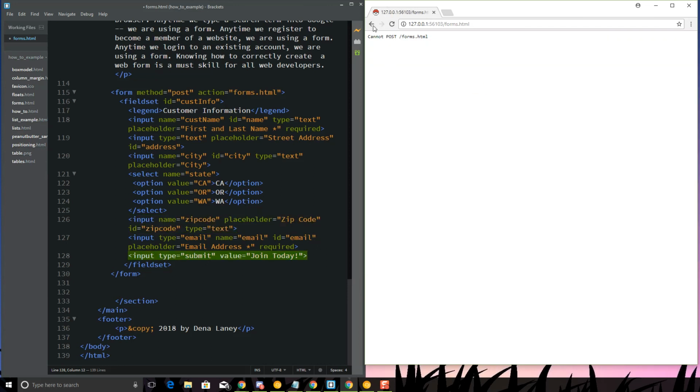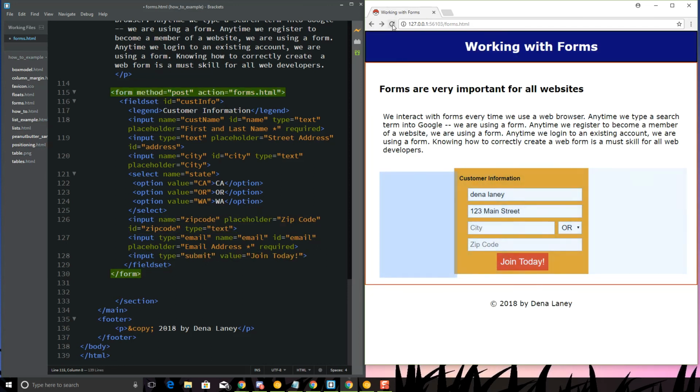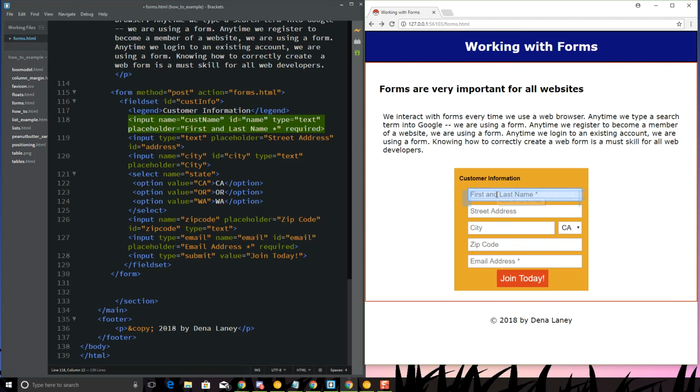Oh, that's loading my wrong one here. If I put my information in and don't put anything in email address, it will say please fill out this field. So that required is actually helping us out quite a bit. Okay, well, this is all that I have for styling my CSS of my form.